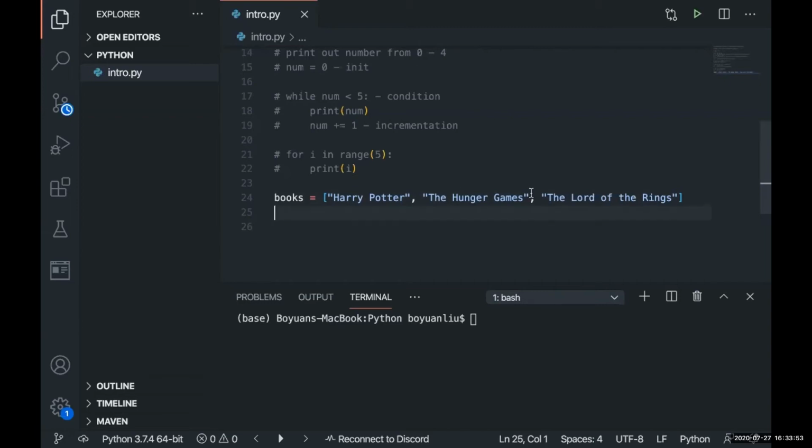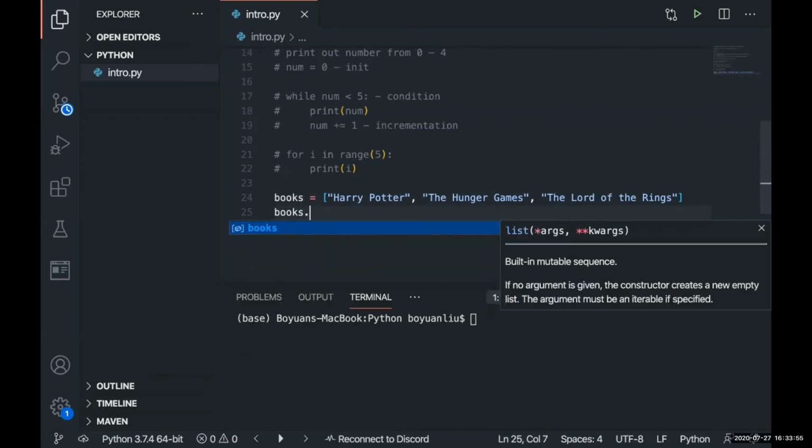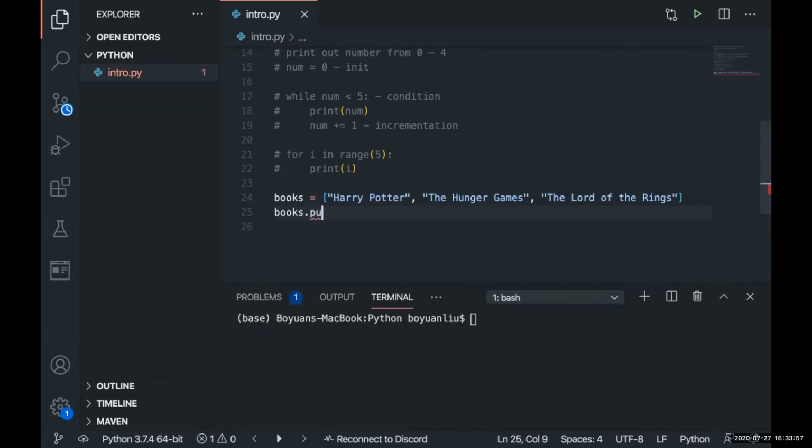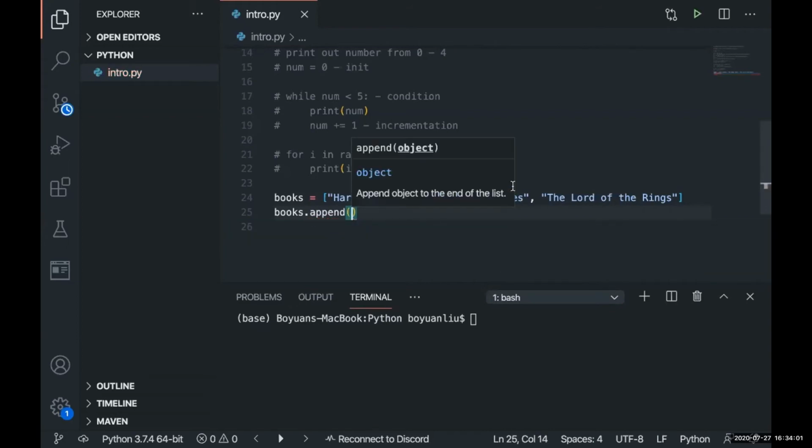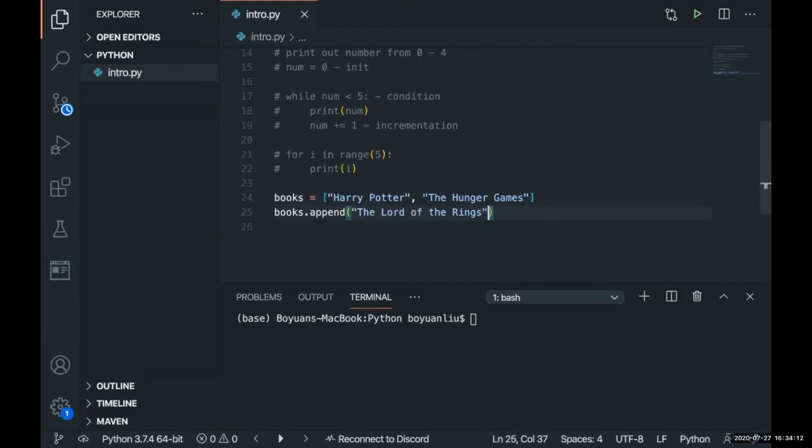How about this? I can add a new book by just typing books dot push. Actually no, books dot append. So append, and you can see it says append object to the end of the list. Basically, if I just remove this, The Lord of the Rings, and move it down here, you can see it's going to append this into the books list, and then there should be a new element there.